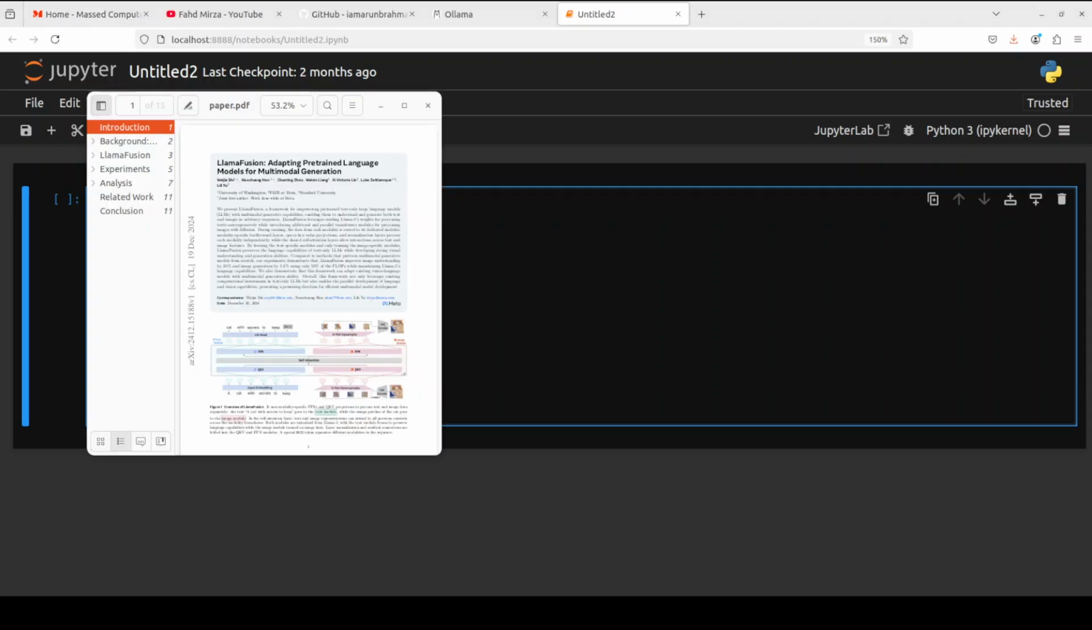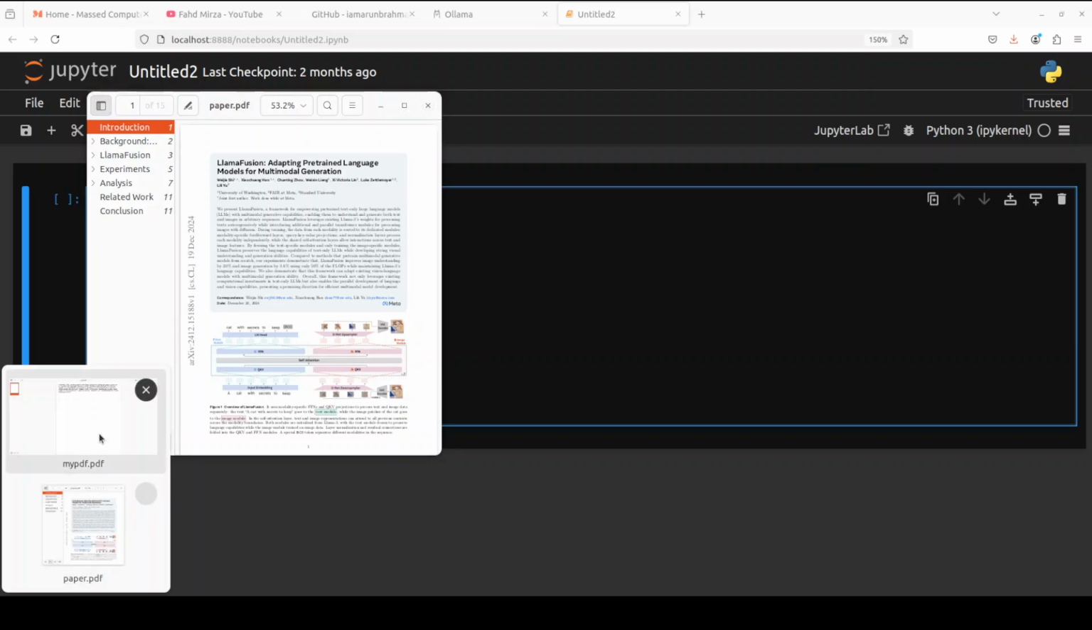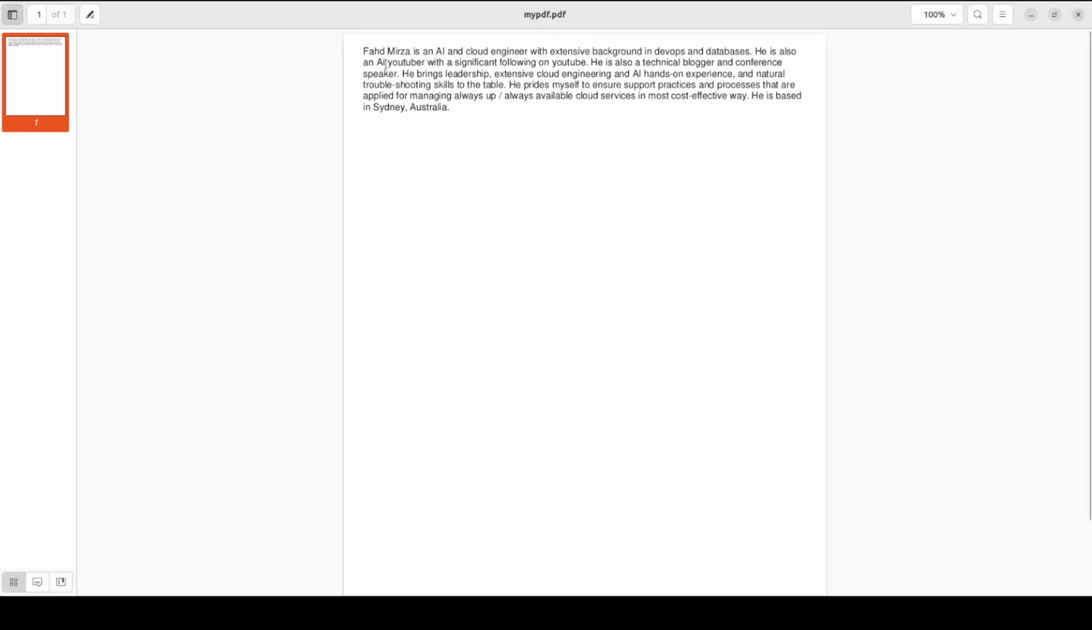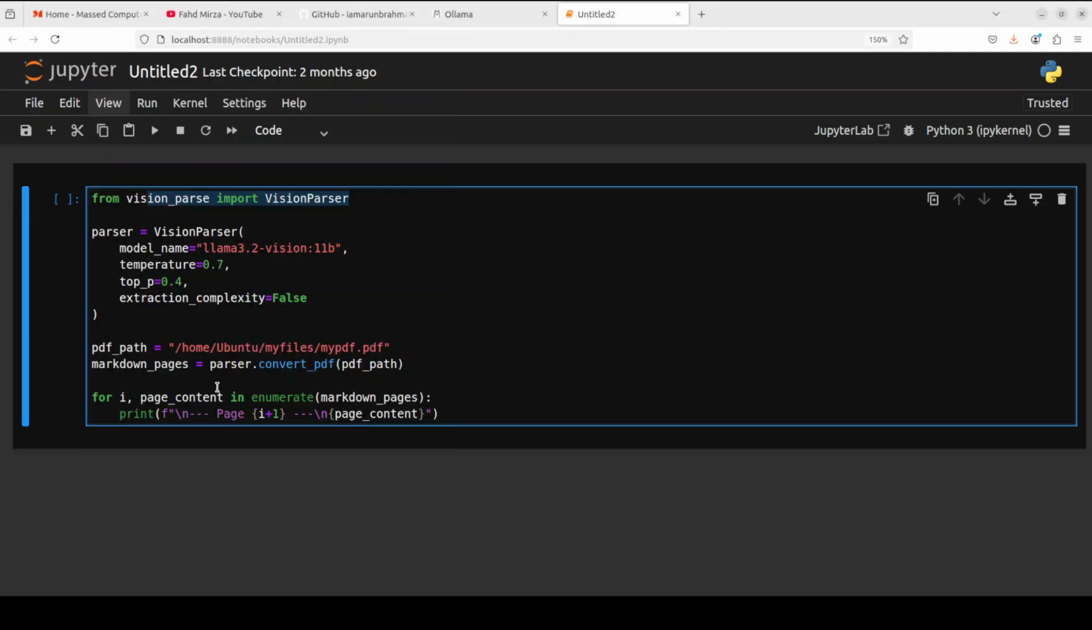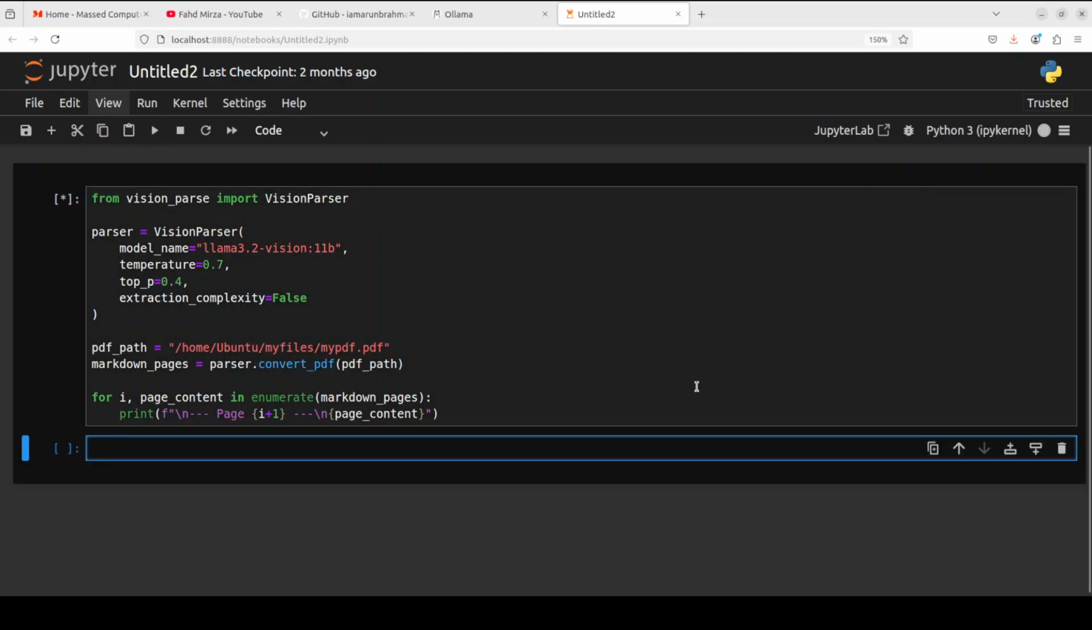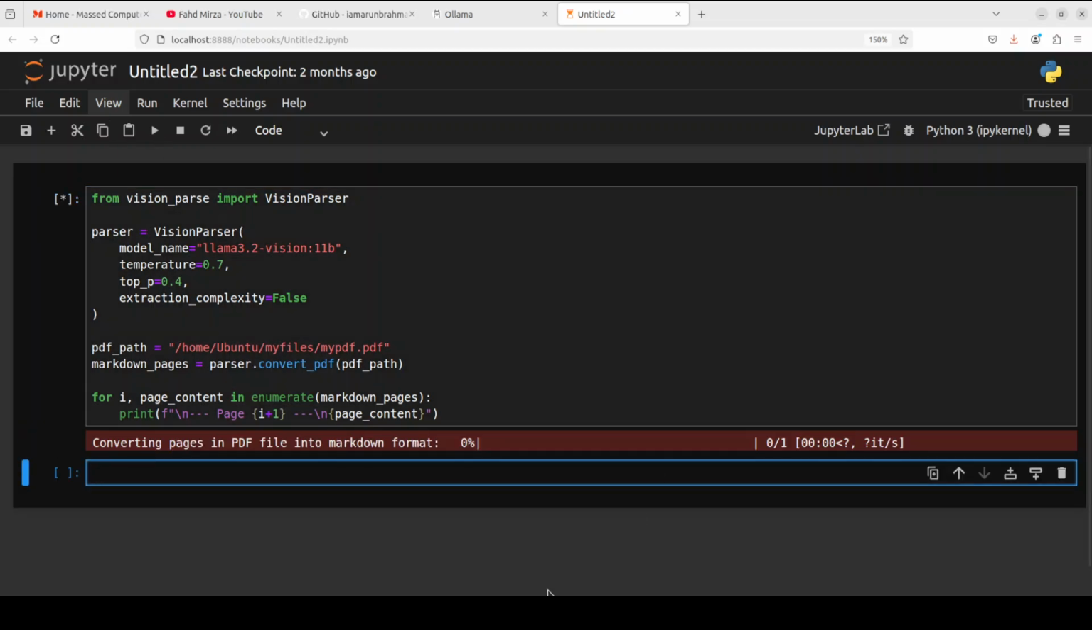So this is my PDF file. Let me show you. This is the one I'm going to use first. This is a simple PDF file where I have provided some random information about myself, and then we are converting it to markdown and printing it out. Let me run it. There you go. It is converting those pages in the PDF file into markdown format by using that vision model, all local, all private.